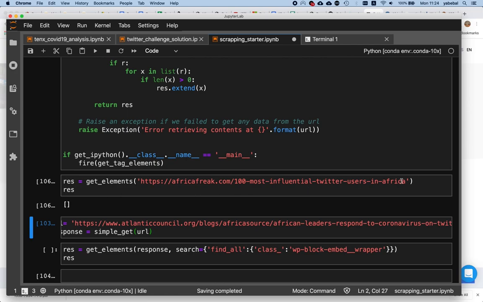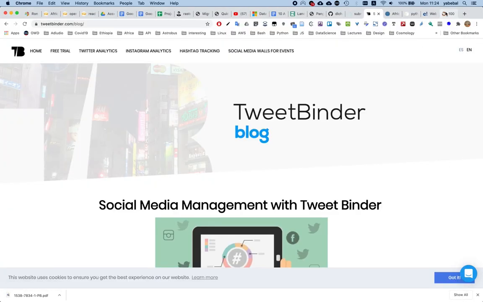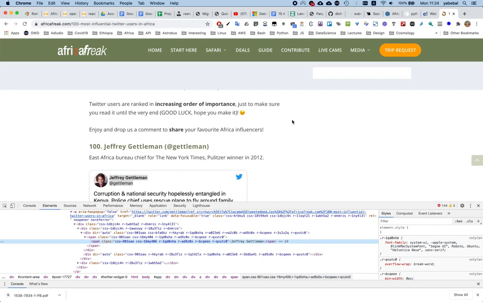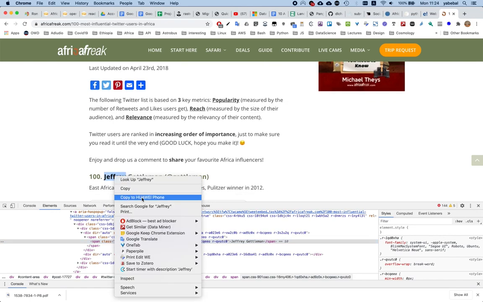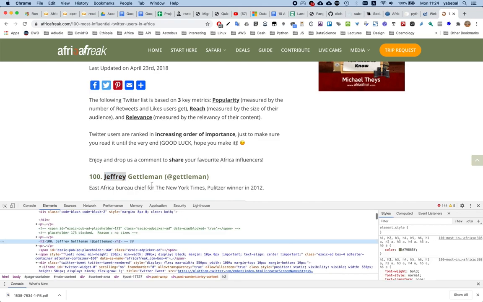In this case, I have to specify the tag. I know which tag it is, so tag is equal to h2. I know it is an h2 tag because if I go to the African page and click inspect, as you can see, this one is an h2 tag. So that's why I can refer to it that way.